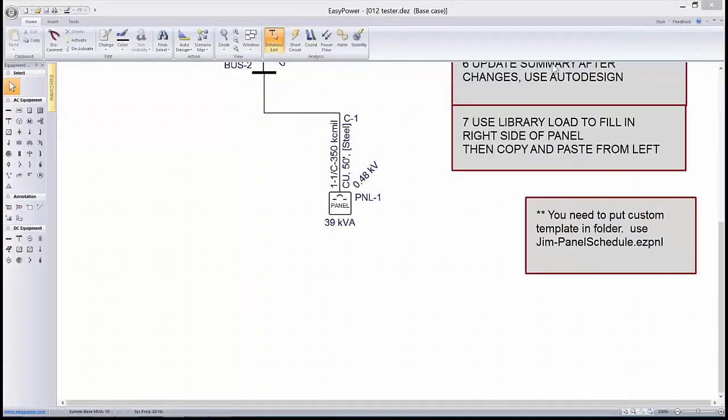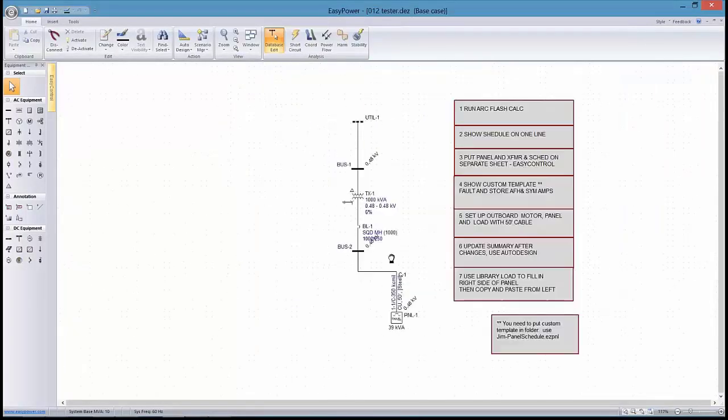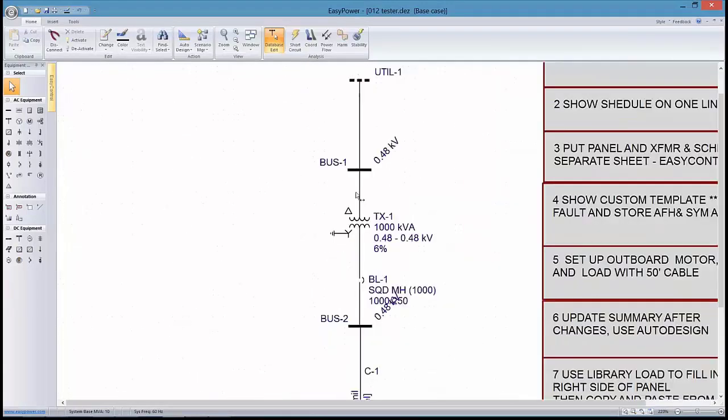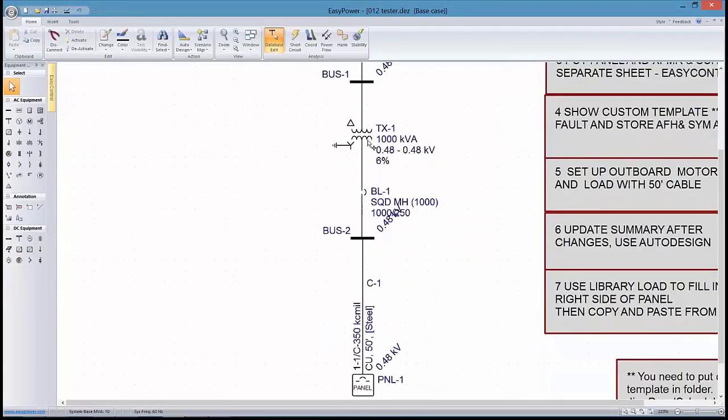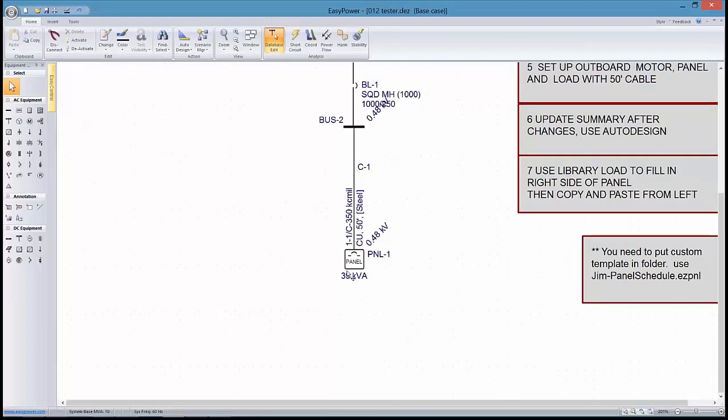So the first example is essentially a standalone panel that's set up under utility supply, and everything's at 480 volts. We're coming down to a standard 1 MVA transformer, and we have a single panel right now coming from this bus.